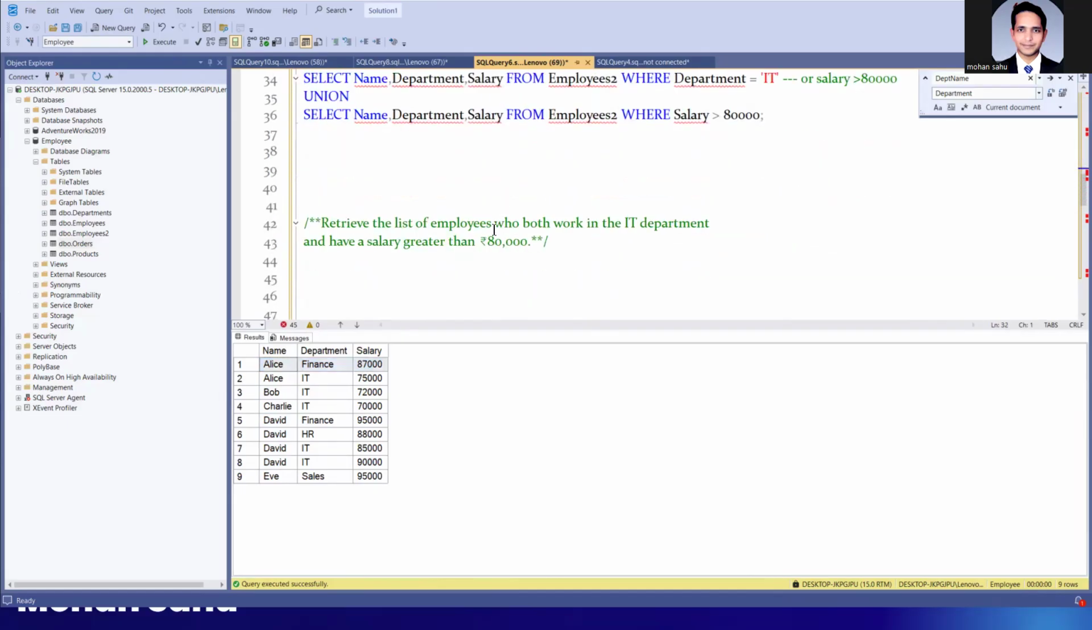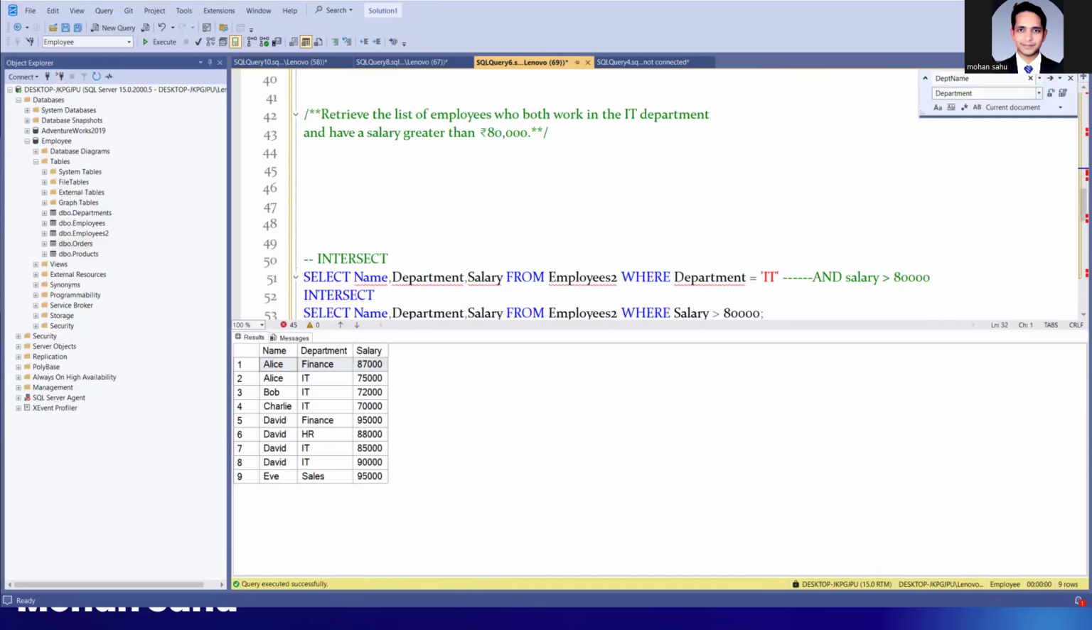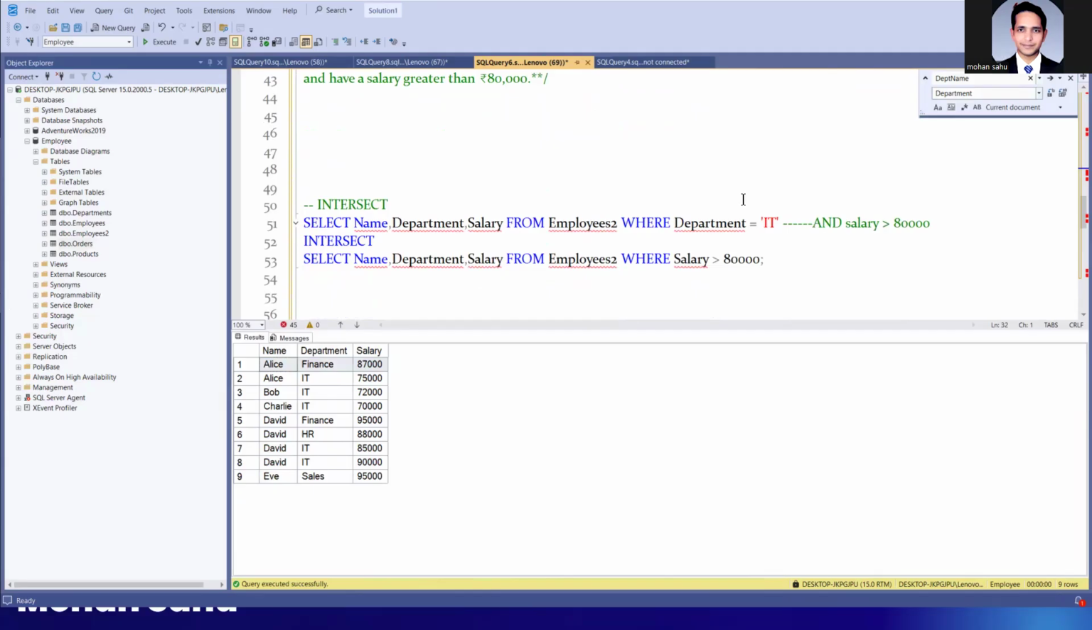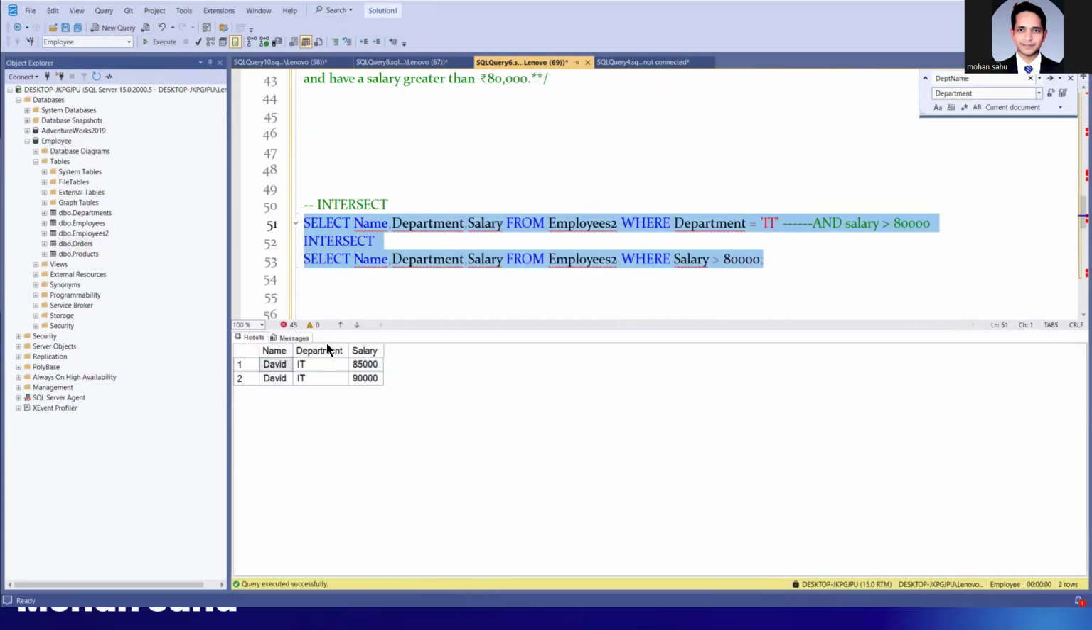Third is if we have a requirement where we want to retrieve the list of employees who both work in the IT department and have a salary greater than 80,000, right? So here they are saying both the conditions should be true. So here we use the intersect operator. The intersect operator returns only rows that appear in both the result sets, right? So if I run this intersect, it will only return David, IT department, 85,000 salary, and this David, he's in the IT department and having a 90,000 salary.